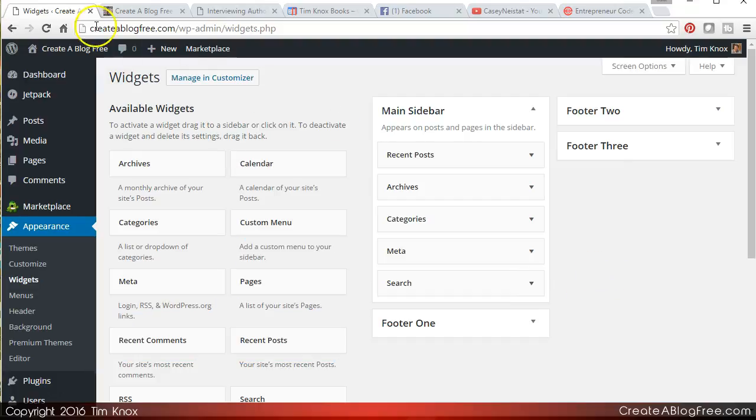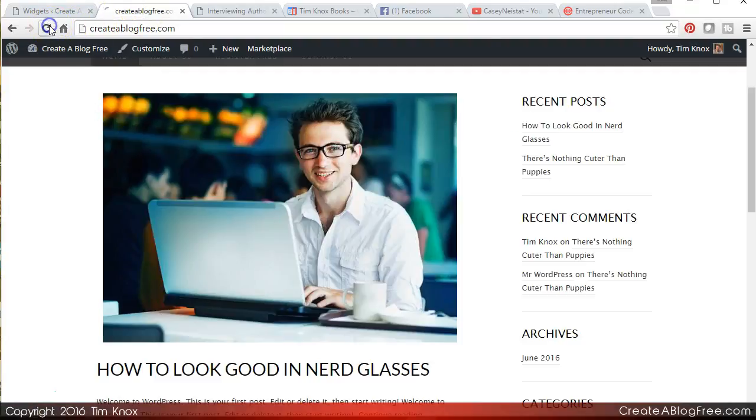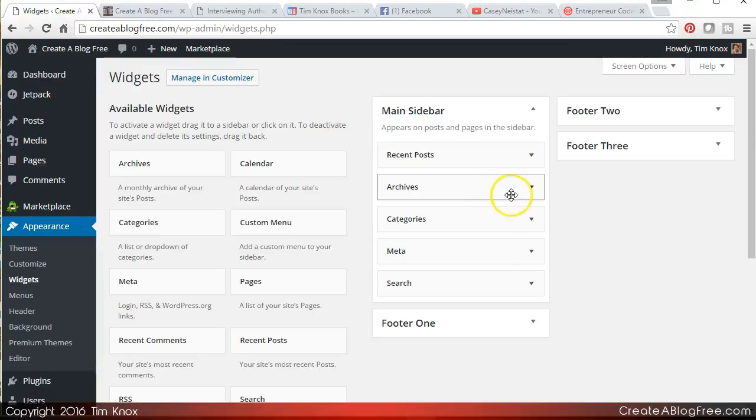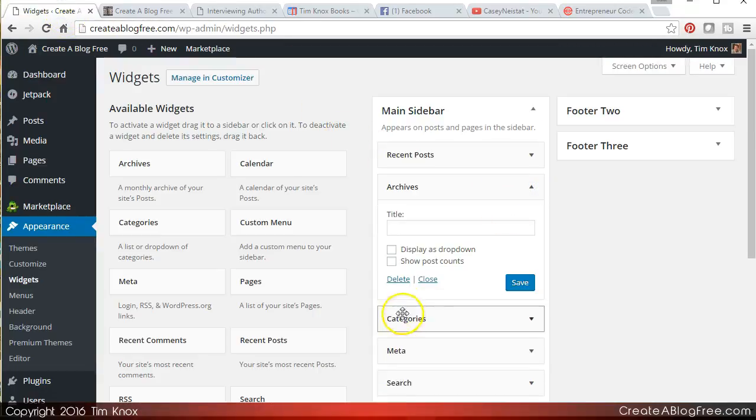And then when I go back out to my website, comments are gone. The other thing that I can do is open this up and click delete or close. Some widgets even have little options. For example, if you want archives, if you have lots of articles on your site, you can post them as an archive. You can display them as a drop-down menu. When someone clicks over archives, it'll drop down, or you can show them as post counts.